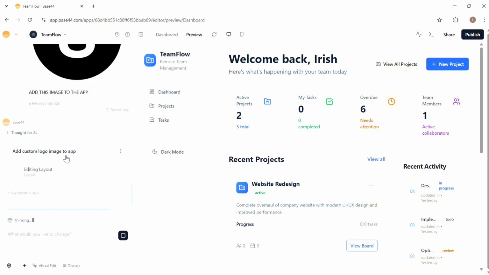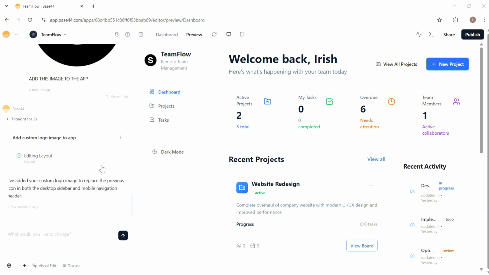So once this is actually done, you'll be able to find this uploaded image as the new logo of my application, which you'll find at the top left of my screen. So it's found at the left side of the theme flow. And that is how you can basically add an image in Base44.